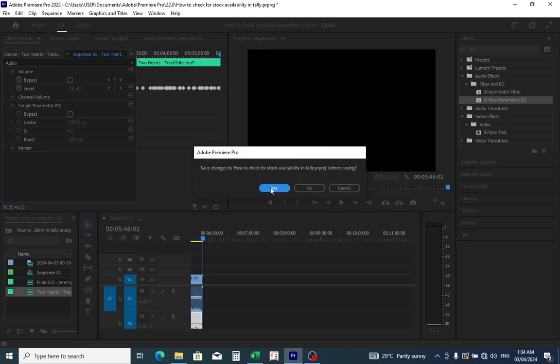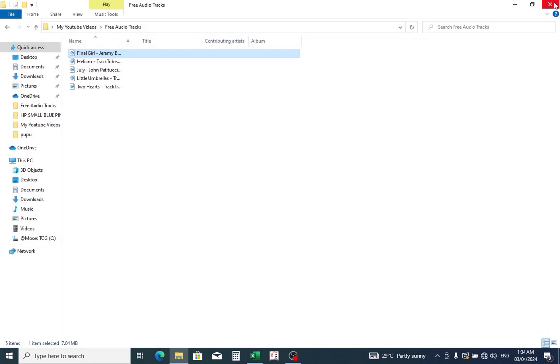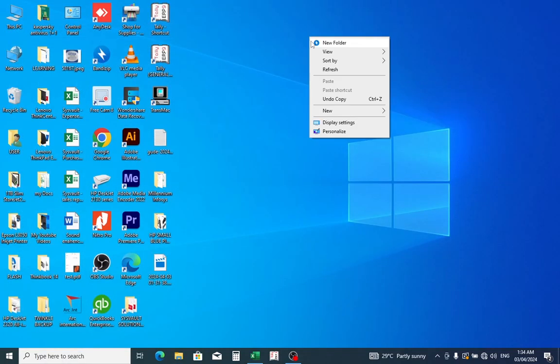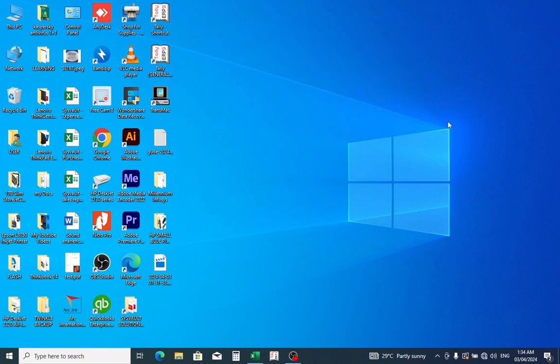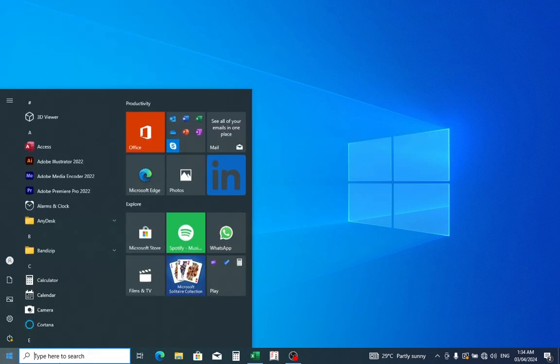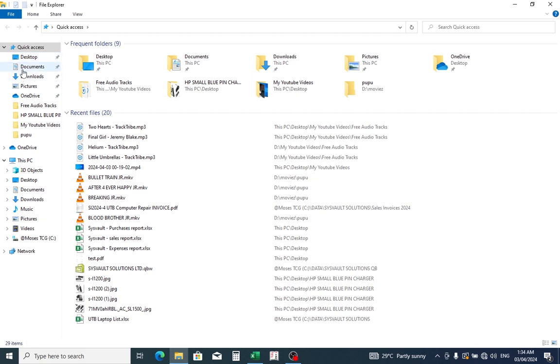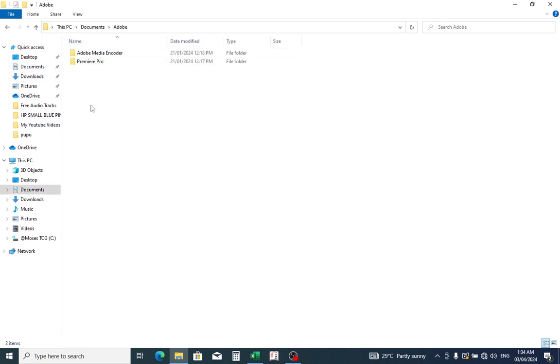Right now I'm going to close my project. I'm already done with it. Now the next thing I'm going to do is encode it with the Adobe Media Encoder. Let me look for the location of my file first, then I'm going to show you how we do it. My file is here.